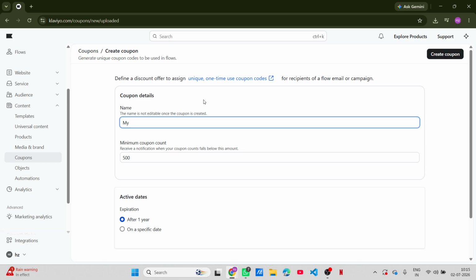First, you'll need to give your coupon a name. I recommend using something clear and recognizable, like Welcome Discount. This helps ensure that you can easily locate the coupon later when you're crafting your emails. Consistency in your naming style is key here.